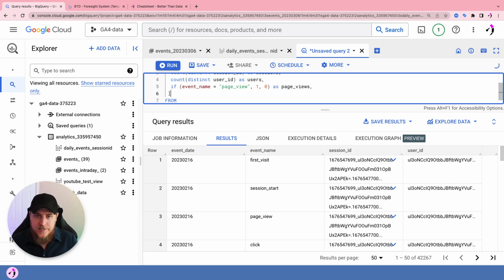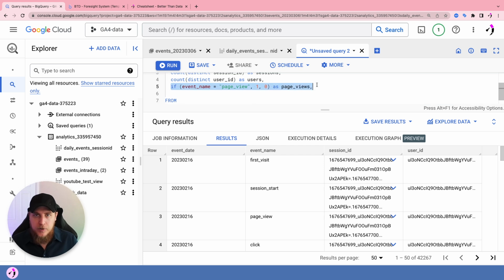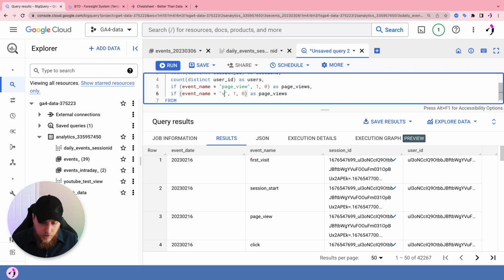We can use the same logic to get a total count per day of any event. So we can now say if event name is view item, then count it as 1, and let's call this view item. Let's do purchases. Then 1 as purchases, and so on and so forth, just like that.